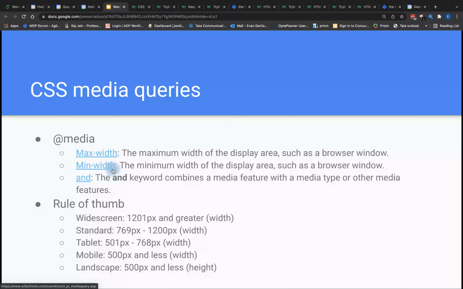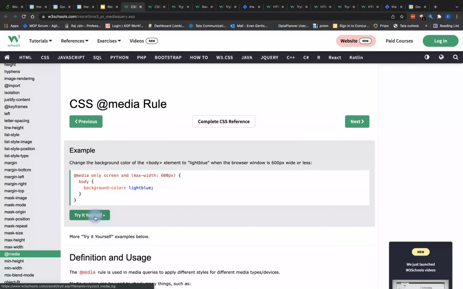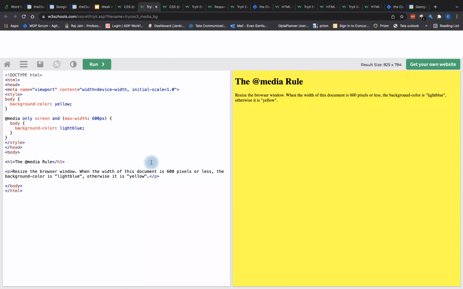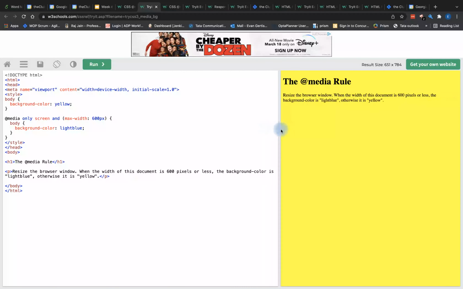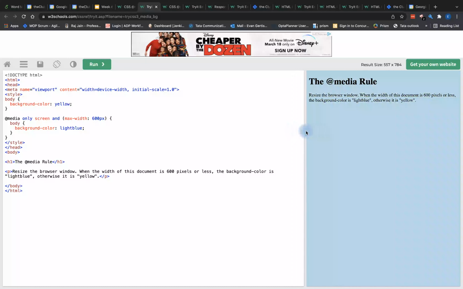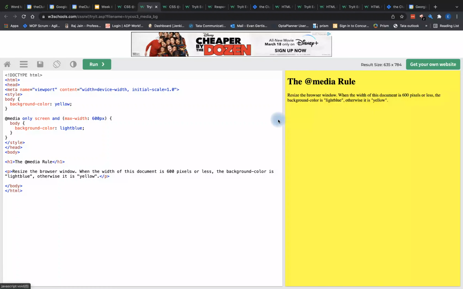Now we have min-width. The minimum width of the display area, such as the browser window. Go ahead and play this. Using this @media, we can resize this. The @media rule. We're seeing an example here where we resize the browser window, and when the width of this document is 600 pixels or less, the background color is light blue. Otherwise, it is yellow.